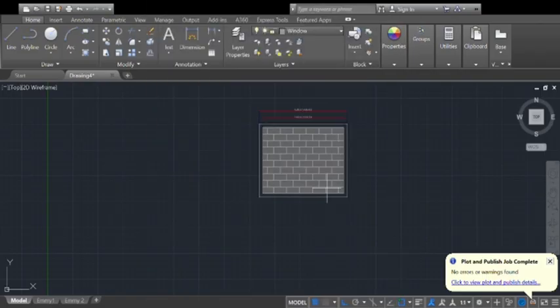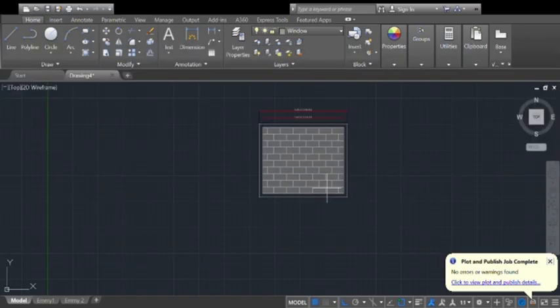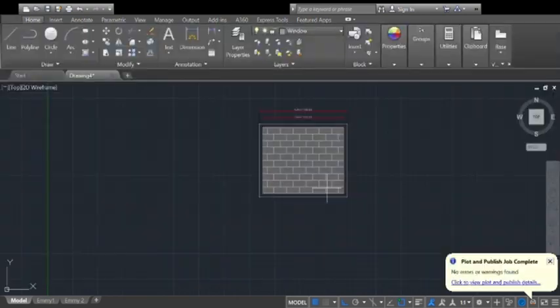The next thing is limits, still under number one. You click limits. You have to set the origin point of your graph paper, which is 0,0 for x and y axis. It displays the second bar. I usually set this to 10,000 for my x axis, comma 10,000 for my y axis.